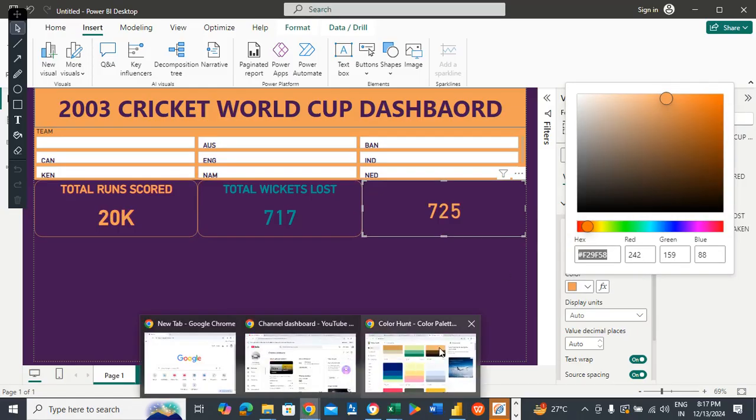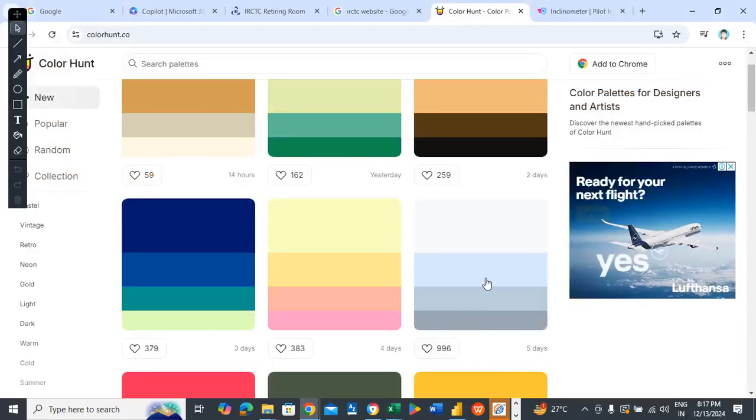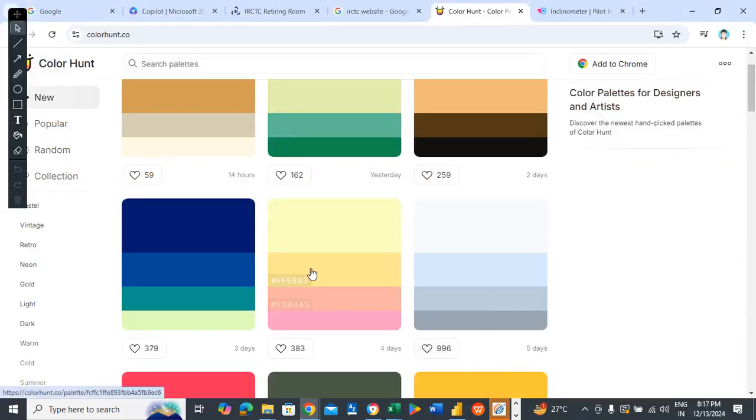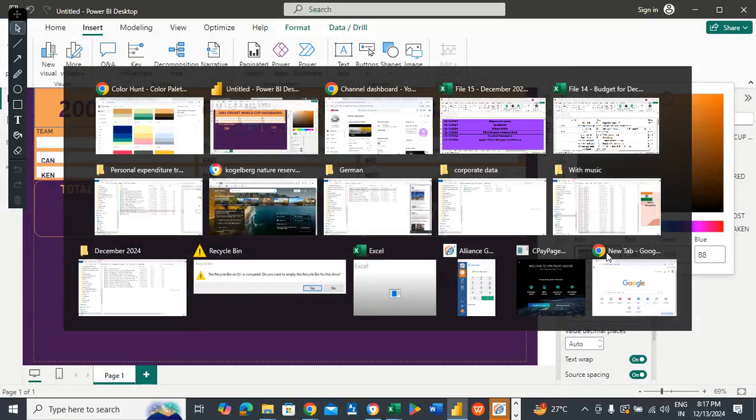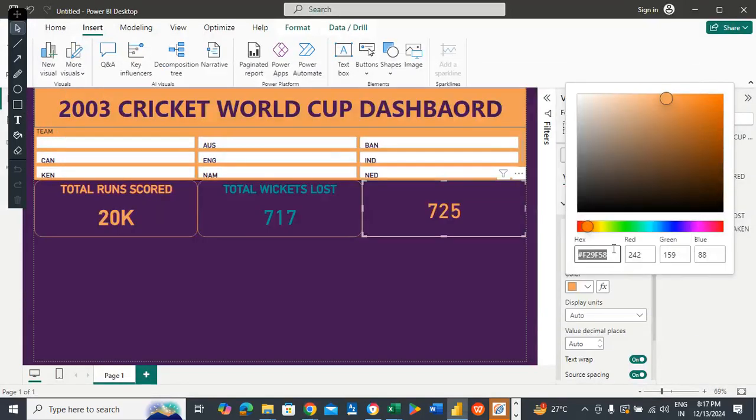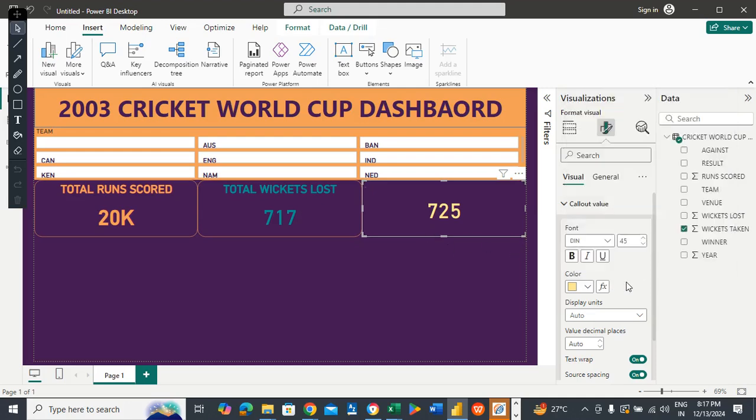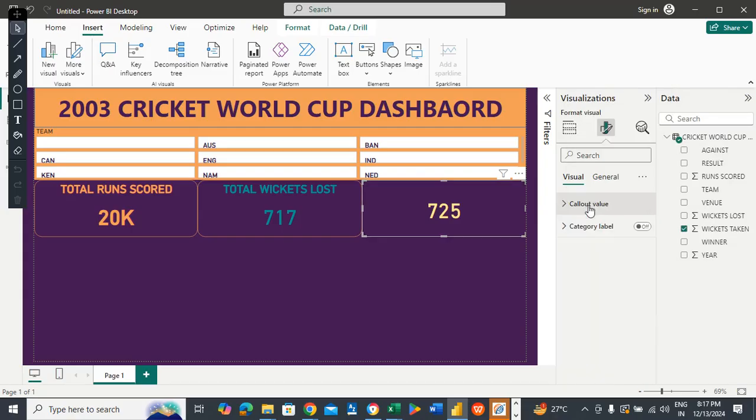I'll go to the color combination website to see which color will be more appropriate. I'll select this color and see if it is bright. I think this is better. I'll settle with this. Alright, this is looking better, and I'll have the same color for the title also.